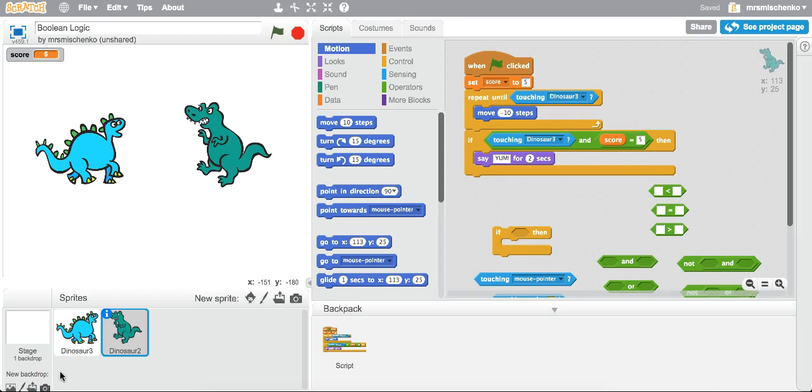I want you to play around a little bit with both the conditional and the comparative Booleans. Both are going to come into play when we start building our BeetleBots. But for now, just give it a try. Let's see what you can make.